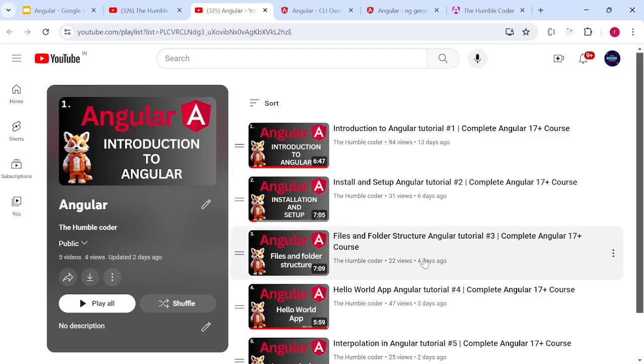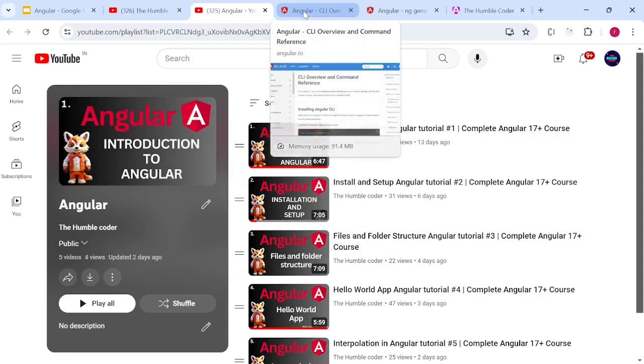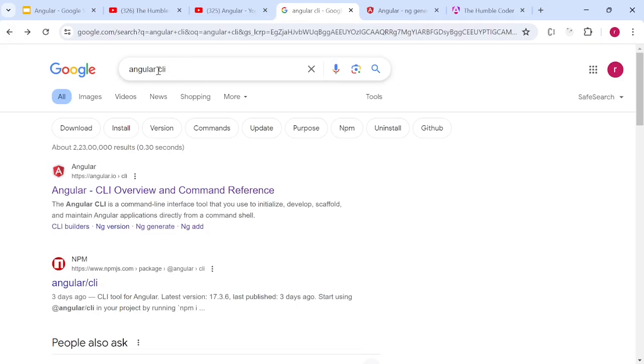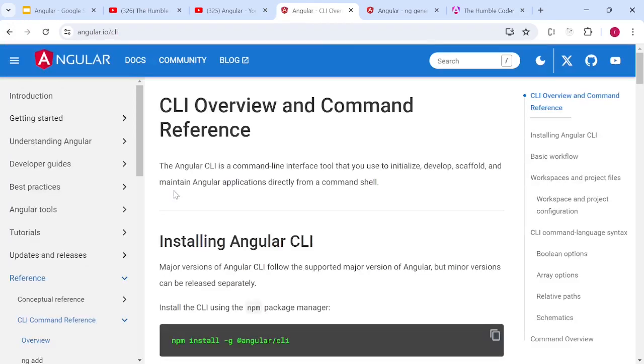So let us now start with our today's topic, and let us first of all see what is Angular CLI. So in order to read about Angular CLI, you can search for Angular CLI on Google, and the first link that you will get will be related to this Angular CLI website. So here let us read about what is Angular CLI.